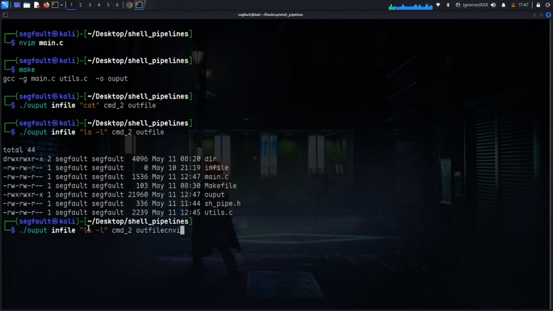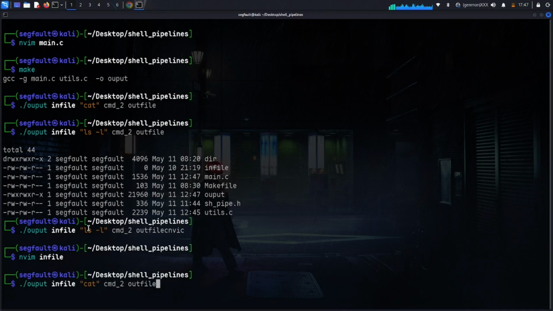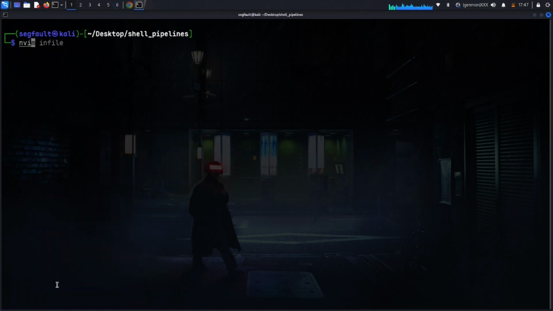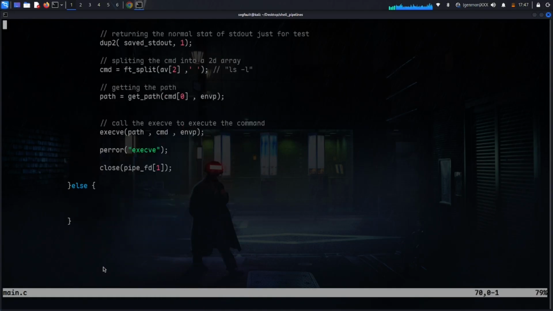For example, let's say nvim, for example nvim in file, for example we have hello, and here segfault, and we run the command, and we did grep -a to give us the output. Alright, so now everything is good. Now what we have left is to go to the parent process and read the output from the fd of index 0, then execute it.